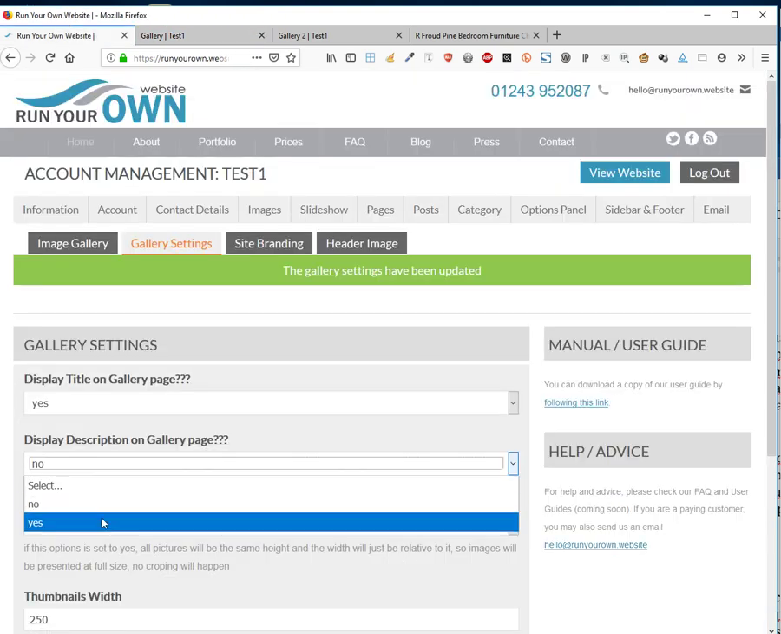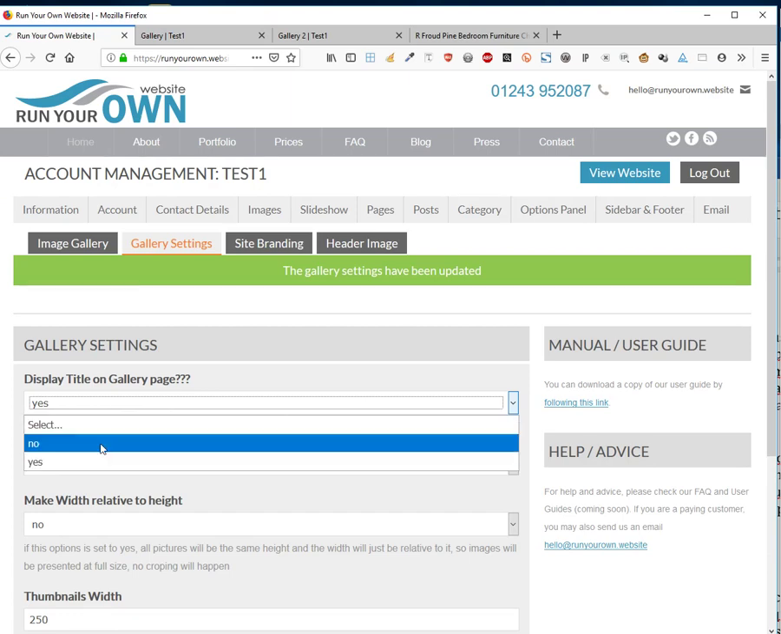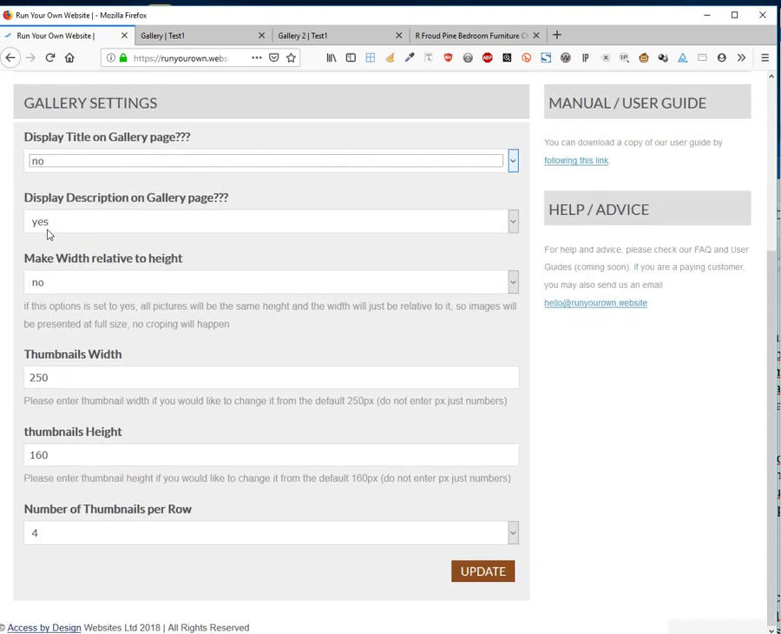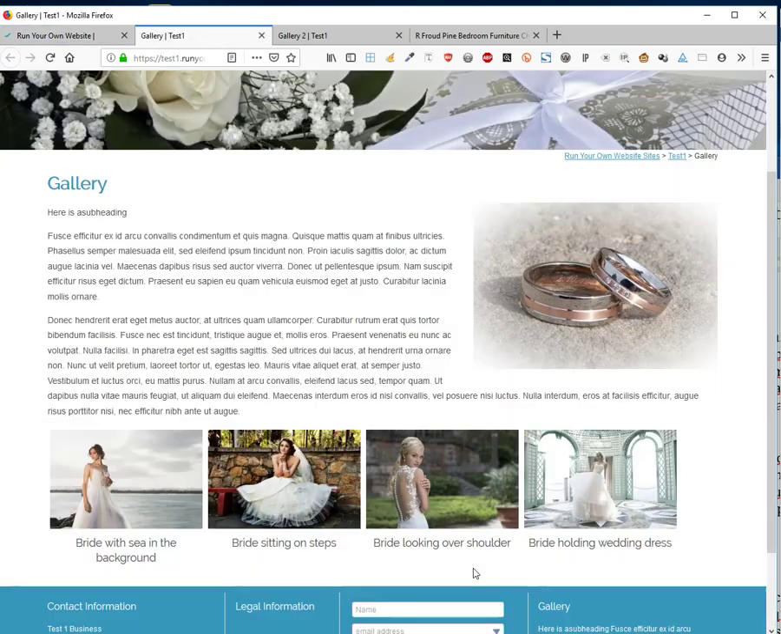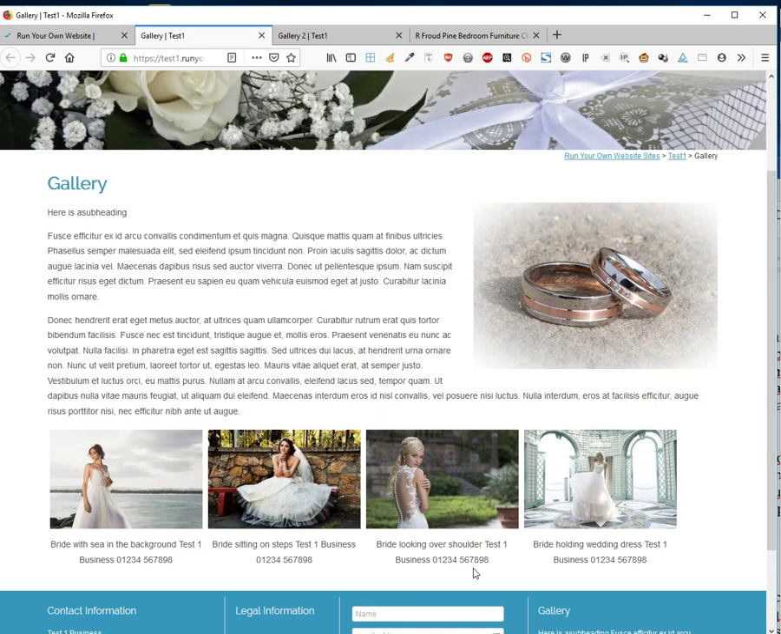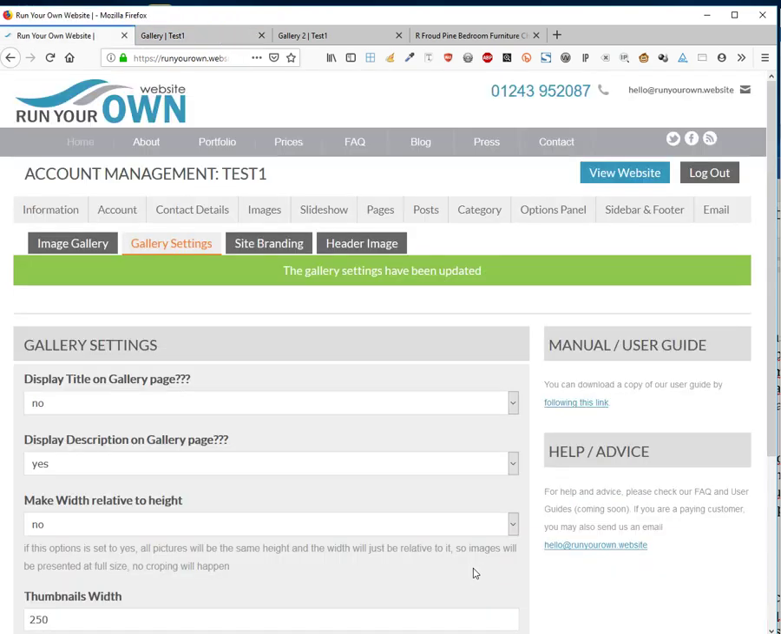You can also choose to show the description. I'm turning off the title and saying yes to the description, because the title and description are the same and it won't look that good. So if we reload, there we see the description shown in a smaller font below that. Let's go back to setting those off to no.